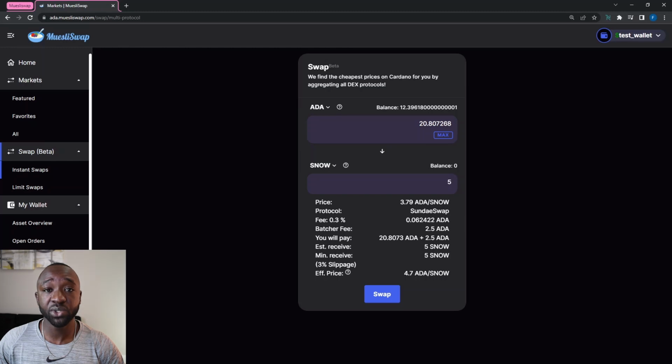The team did also state that as new DEXes come out on the Cardano blockchain, they will be upgrading this feature to also take those prices into account. I think this is a game changer for the Muesliswap team. No longer do you have to go from DEX to DEX to find the best price. You can now head over to Muesliswap and make all your trades and have the comfort of knowing that you got the best deal on the market.